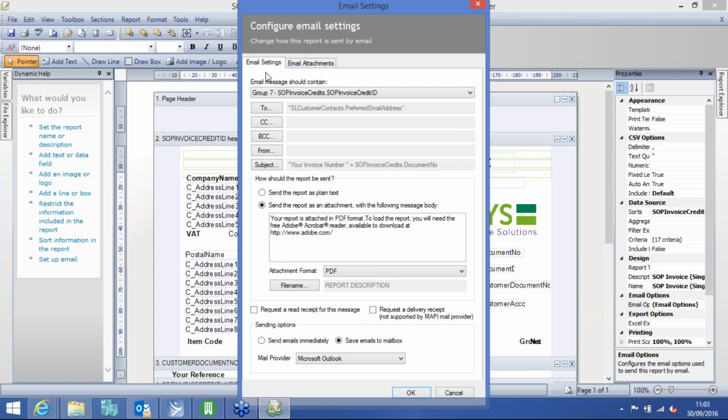You see we have two tabs here. We have our email settings and we also have email attachments. So you can attach terms and conditions or anything else that you want to send with this document at the same time. So let's have a little look at all the options available to us.